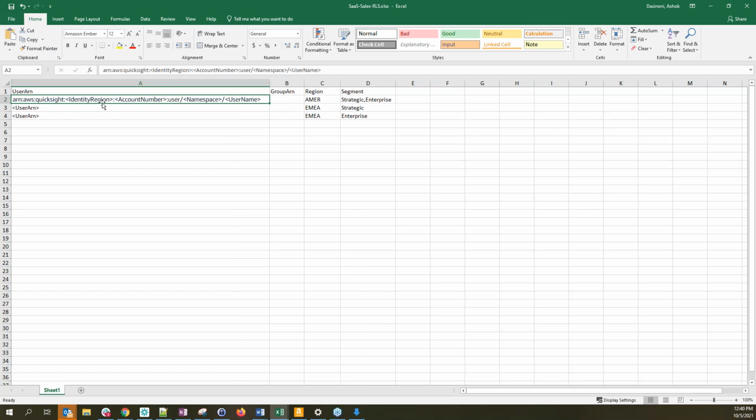So here in this ARN information, it requires the region where the QuickSight is, and the account number of this QuickSight, and the namespace and the username. Let me take a copy of this and walk you through the steps, like what all changes that we're going to do to construct this ARN information. First, let's get the identity region.